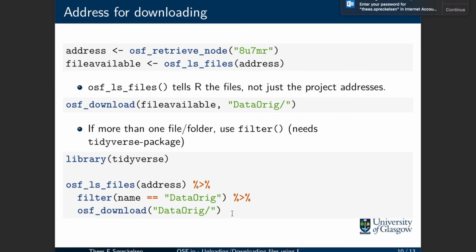Slightly silly here, you see in the first line OSF list files, get the address of all the files. Then we filter for just the name data original and we feed that to the OSF download function. This would only download the data original folder or files therein. And you can use this to very specifically download only one file. Otherwise, you often end up downloading the whole OSF project folder.